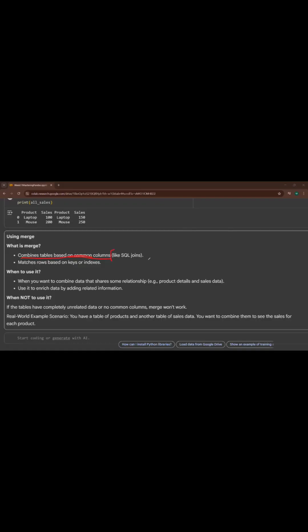Just like SQL. And it matches the rows based on keys or indexes as well. I'll show you guys the outputs. When to use it? When you want to combine the data that shares some relationship, like product details and the sales data. Use it to enrich the data by adding related information.